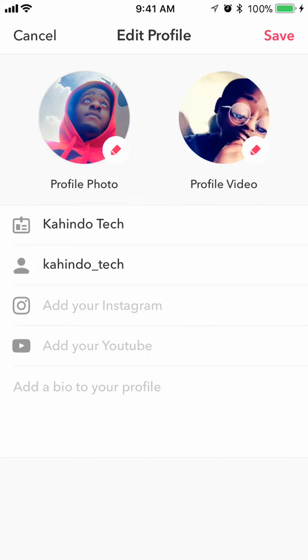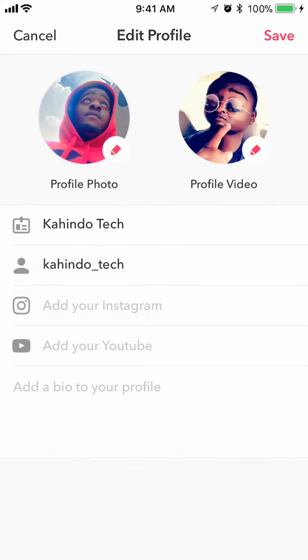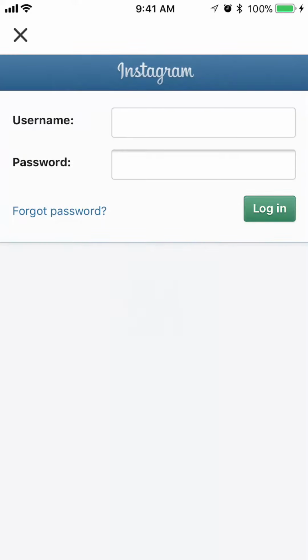Now, if you see here on the bottom after it says Kahindo dash underscore tag, tap on where it says add your Instagram. It's on the bottom of this page. So tap on that. Alright, it takes you to the Instagram login.